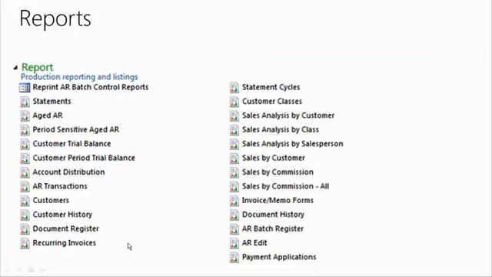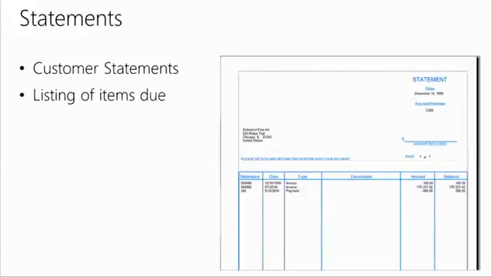Next, as far as reports, we do have a large section of reports that I have here. Some of them, again, are maintenance screens to show you what you set up in the screen. Other reports are our statement reports. So here's a nice example of that statement.